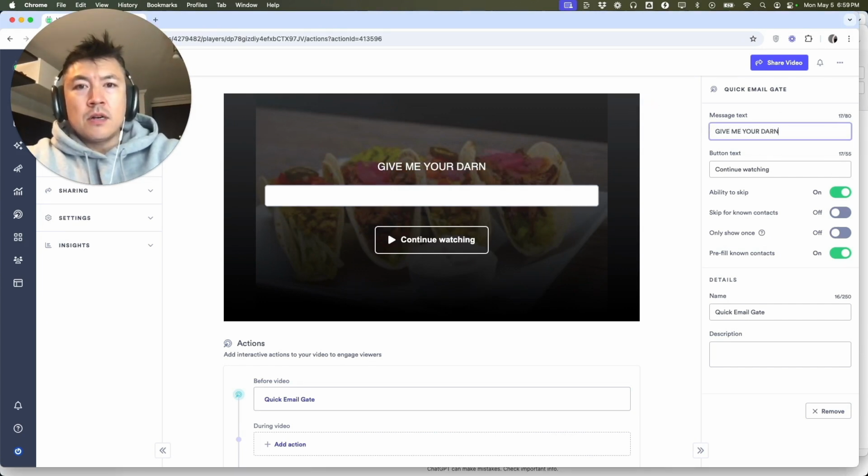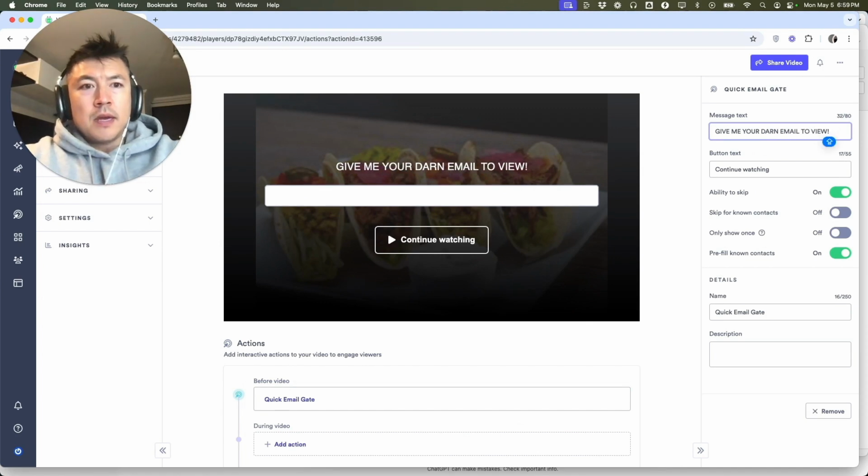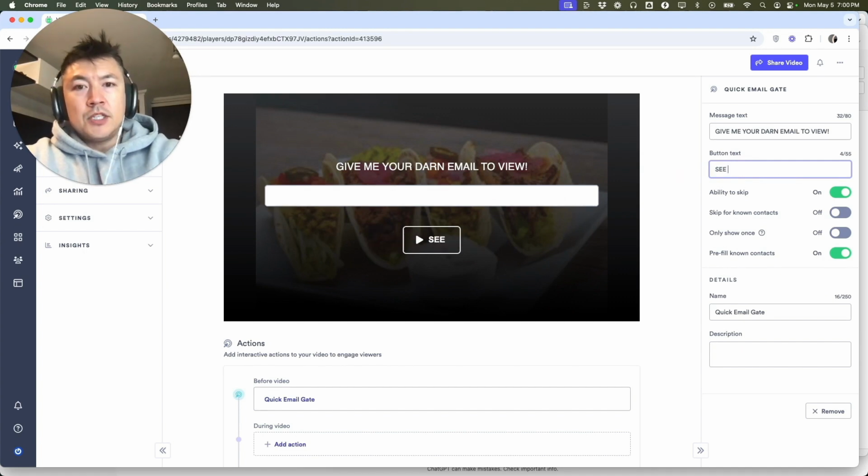Give me your darn email to view. Okay, and then down here, button text. Let's say we're going to go ahead and change this to see the video. And then here, ability to skip. So that's on. You can go ahead and turn that off. That's up to you. So if you turn this off, that means they need to present their email and be able to view the video.